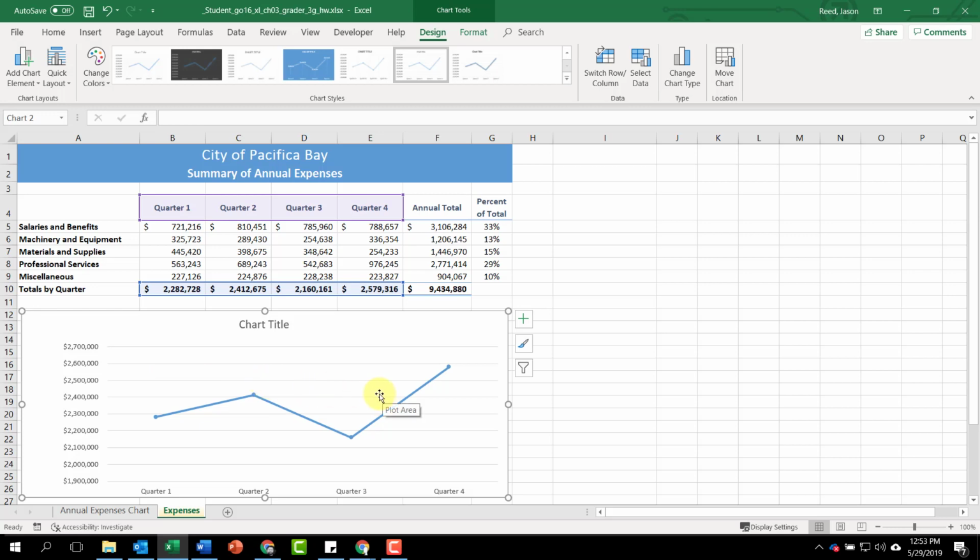We want to change the chart title. So let's come up here to our chart title. Let's click on it once, and click on it again to put our cursor inside there. Use your arrow keys and your backspace key to delete the chart title, and type in City of Pacifica Bay Annual Expenses Summary.